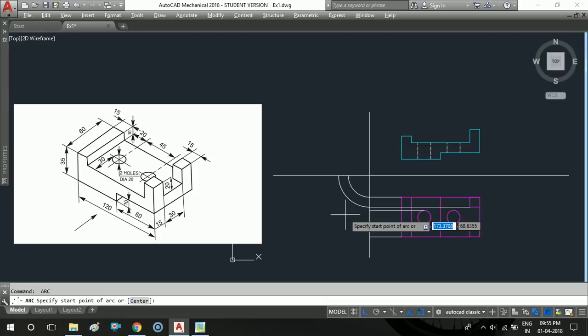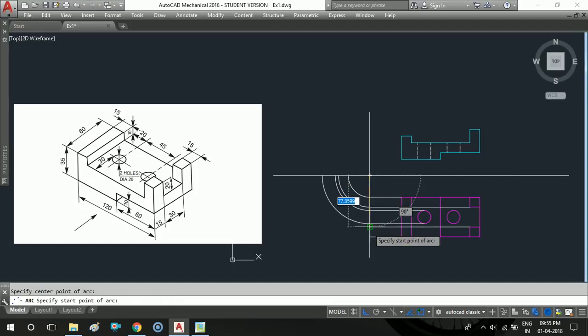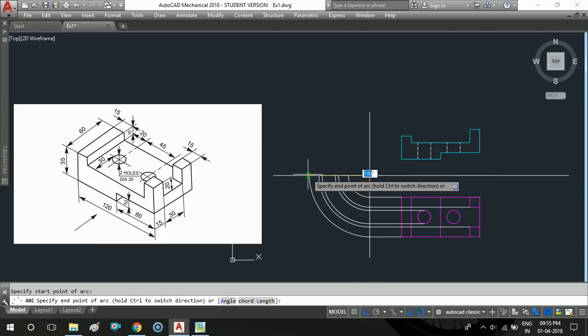Next, similarly, another arc: center point, starting point, and ending point. Next, another arc: center point, starting point, and ending point. Next, again, center point, starting point, and ending point.